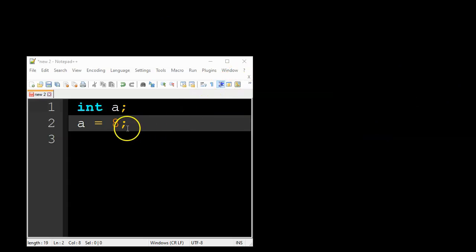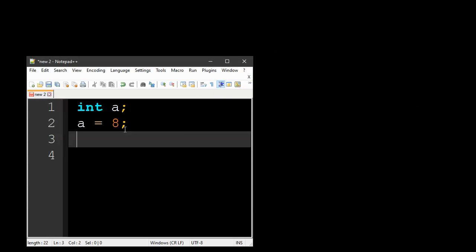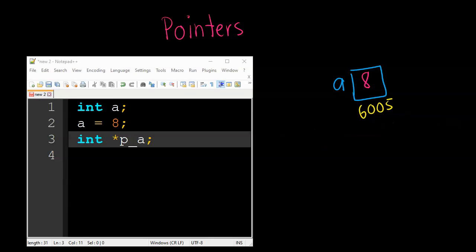Okay, so now we want to introduce a pointer. Let's say we create an int pointer, and we call it PA. What will happen is this will create a new object, PA. This is a pointer object. Since we did not initialize this, it will just contain a random value. And since this is an object that we create in the memory, it too has an address. So let's say the address is 6006.